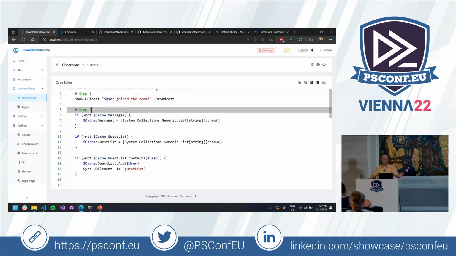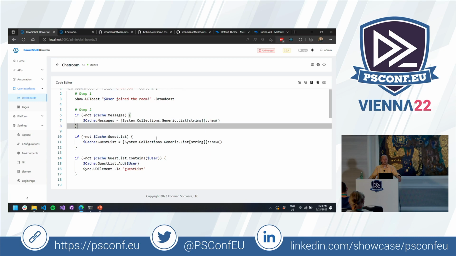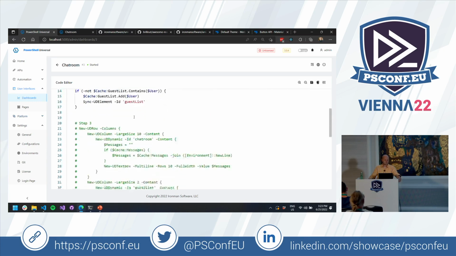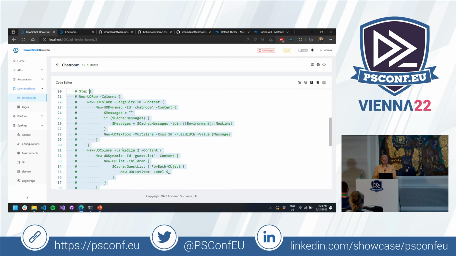So now when one of the users loads the page, we check to see if the messages exist or the guest list exists, and then we are going to create those if they don't. Then we'll add the user to the guest list. The next step is to actually create our chat room. So I'll just step through this quickly.